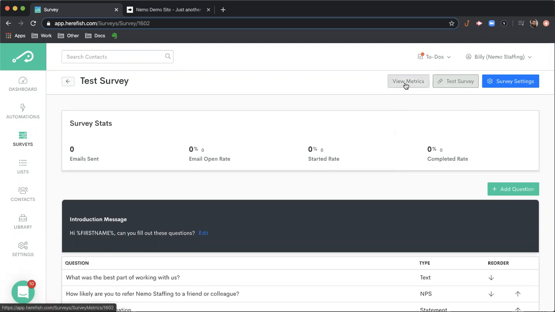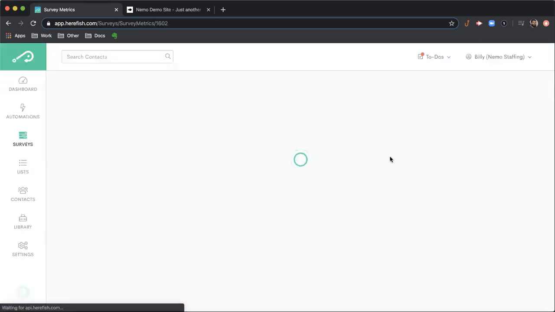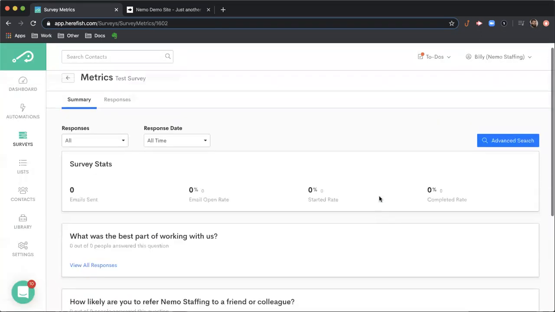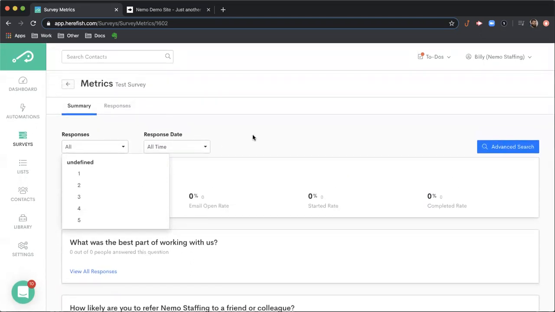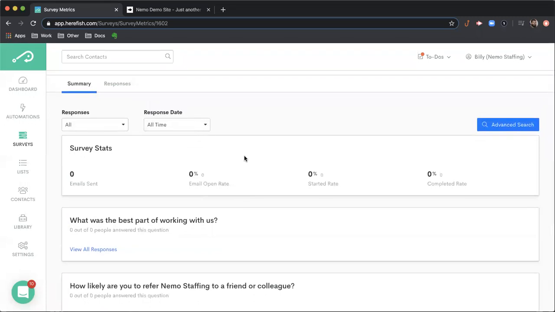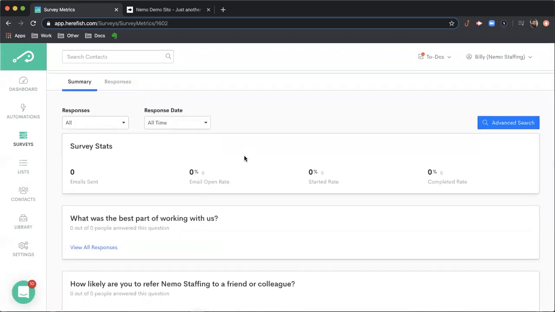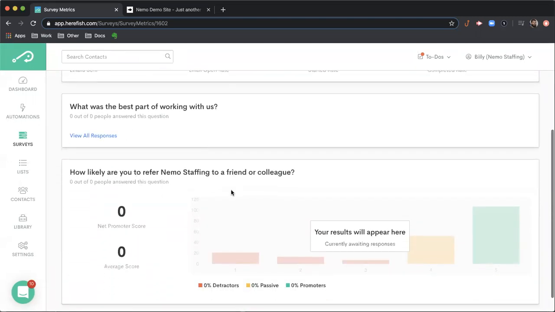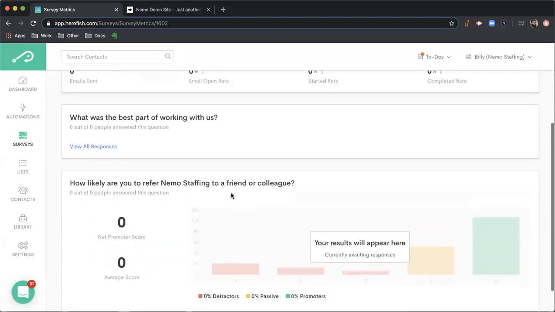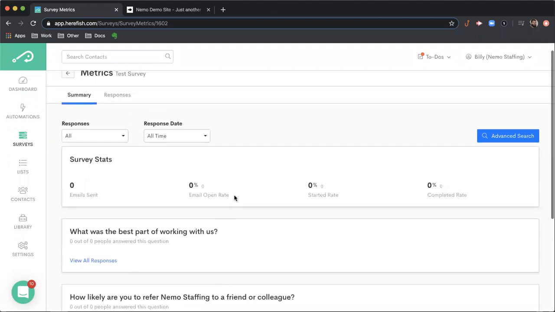Now, once the survey has been deployed, you can come into each individual survey and hit this View Metrics button. This will provide you an idea of all the responses that you've received. So this is sortable by time, so you can look at certain time frames, all time or custom times. You can specify just specific responses that you're looking for. The summary page or tab that we're on now will give, again, the overall survey stats. Then you'll see a summary of each question that's included in your survey, and then the responses. Depending on the question type, you'll get a different visual representation of the responses that you've gotten.